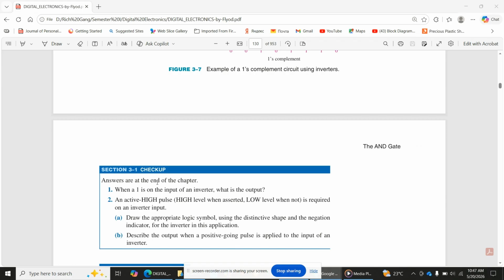Okay, here's some checkup if we have understood the inverter. So answer at the end of the chapter. So here there will be answers. So it says when a 1 is on the input of an inverter, what is the output? That's simple, right? Tumeshasema ina invert. So if we have a 1 on the input, then we have a 0 at the output, a high on the input, a low on the output.